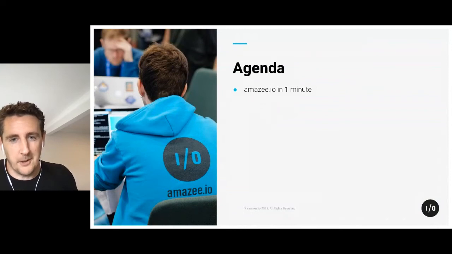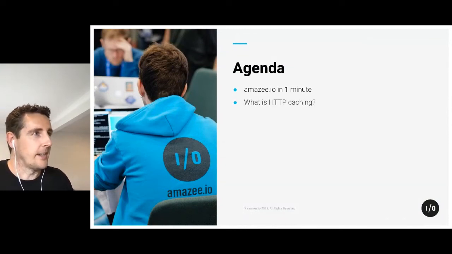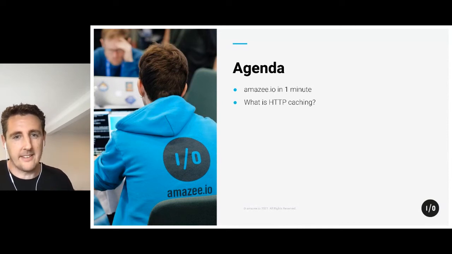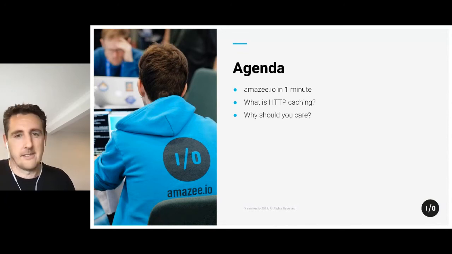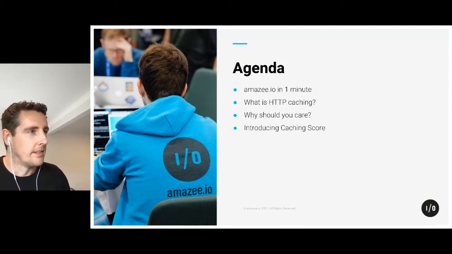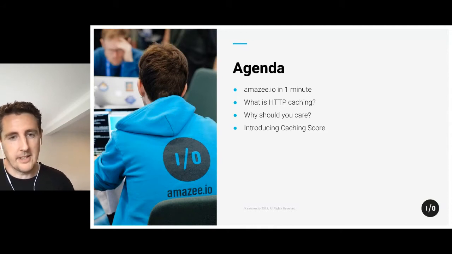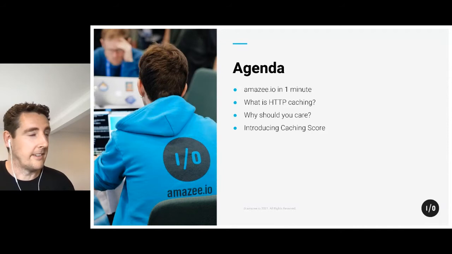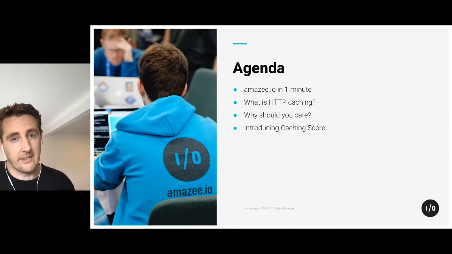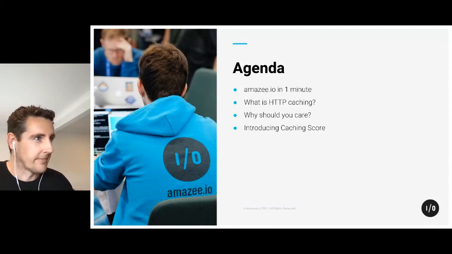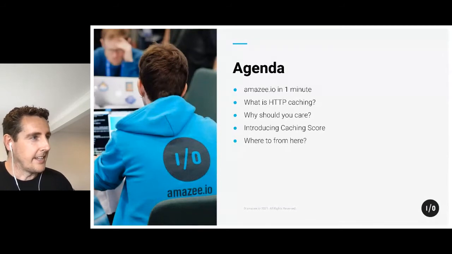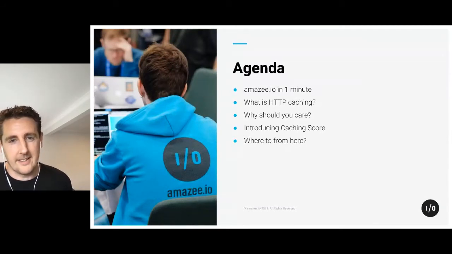I'll go through Amazee.io in 1 minute in case you don't know who we are. A little bit about HTTP caching in case this is new to you or you want a bit of a refresher. A little bit about why HTTP caching is a good thing and why you should care. We'll talk about this new tool that was developed called Caching Score, and I'll unleash you upon that as well, so you can actually use the tool whilst I'm doing my presentation. So you can ask some really curly questions if you want, up to you. And where to from here? Where's the tool going? How's it going to be adapted, etc.